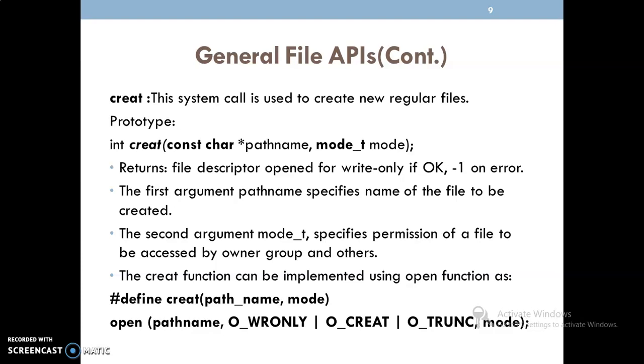The prototype of this API is creat. The first argument is the path name, and the second argument is mode. The first argument, path name, indicates where we want to create the file, which means in which location we want to create the file. Mode is nothing but we are assigning the access permissions like read, write, execute permissions for user, group and others. One more thing, the mode_t is just like an integer type.